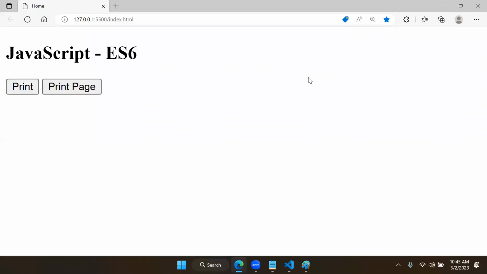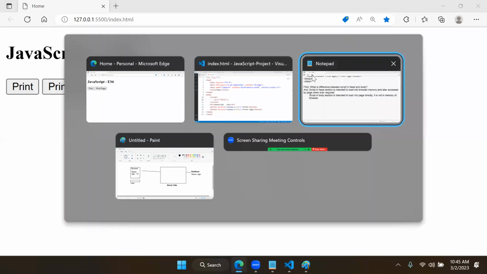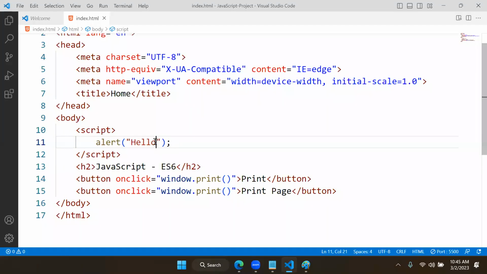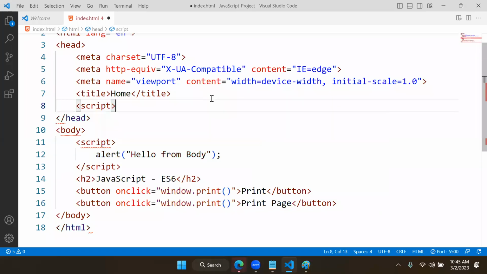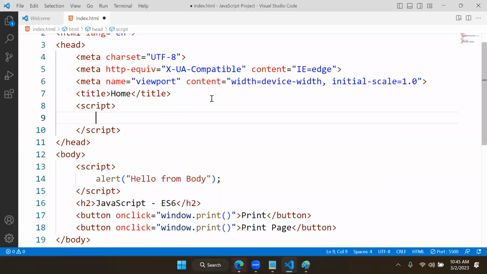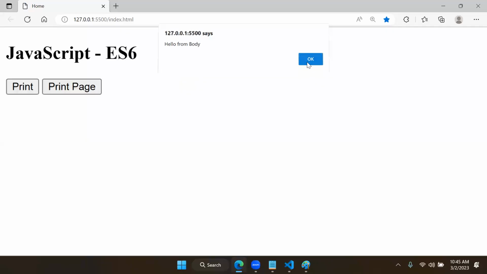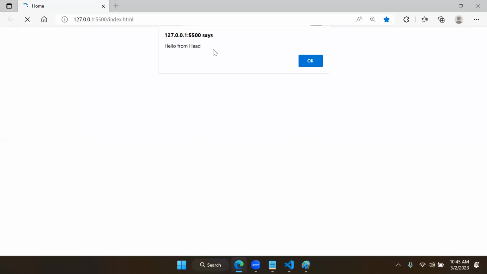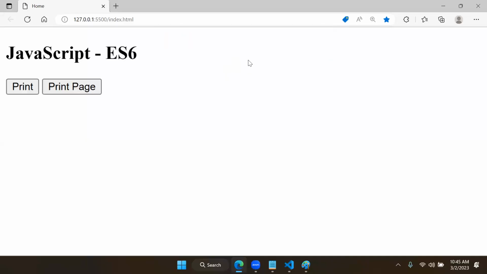If anybody asks, can I write multiple script containers in one page? You can. That means I am writing one in head, and this is a hello from body. I am writing like this. And here we write another script, again alert, hello from what section? Head. I'm just writing, but later you can write reusability and all. Now refresh: hello from head first. After that, hello from body. That is what happened.